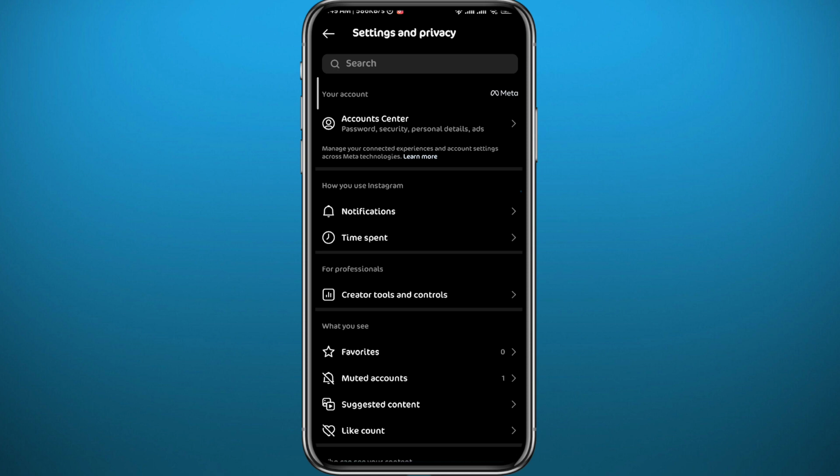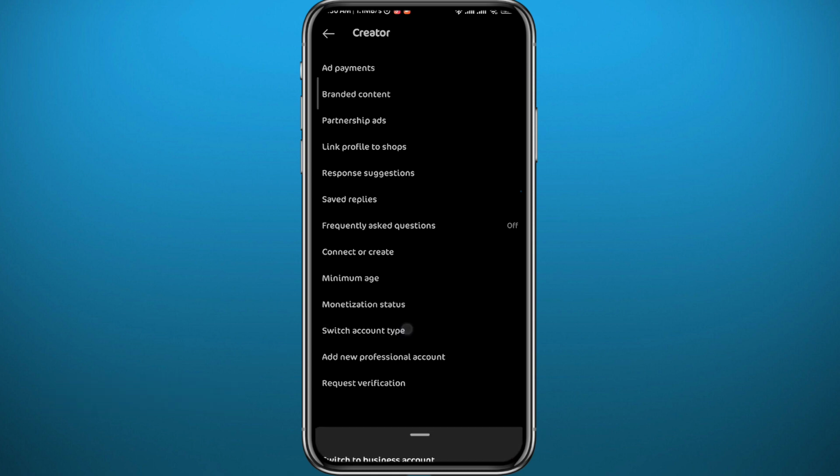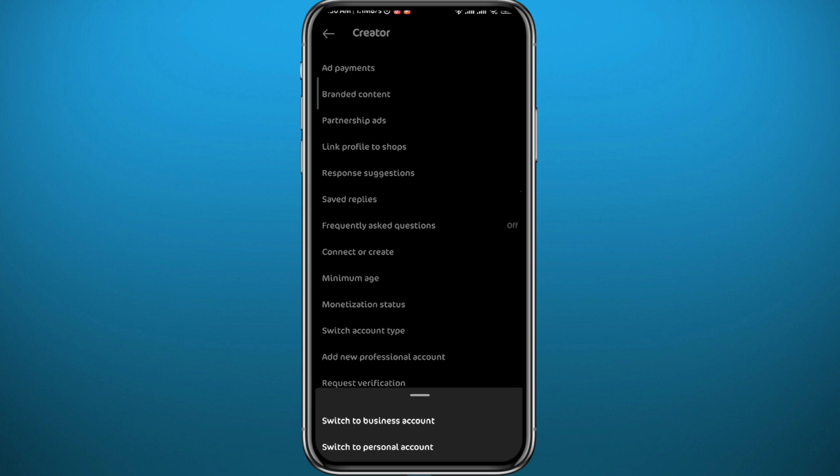Once you are in your settings, all you need to do is tap on creator tools and controls right here. And then tap on switch account type. A small menu will pop up from the bottom. If you want to switch to a business account, tap the first one. And we want to switch to a personal account, so tap on the second one.